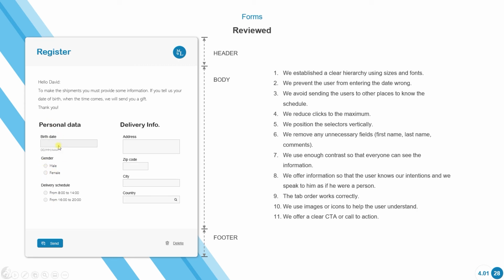Besides, we're displaying everything vertically. That's interesting because the eye of the user is going to read here personal data. It's going to go down here to birthday. Then it's going to fill in this field. Then it's going to also see this information here. It's going to go to gender. Here it's going to select one of the options. So basically, we're going straight down. We're not forcing the user's eyesight to get strained or stressed while they're trying to fill in this form.